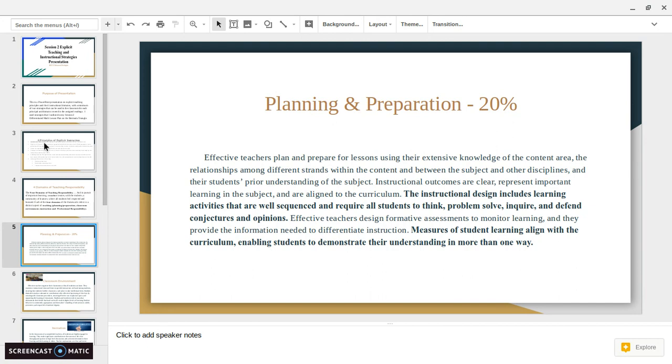And then they have to defend their opinions. Like, did it take place in the Bermuda Triangle? Is what's being reported true or not? The measures of student learning align with the curriculum. I always have good outcomes. I always have short-term soft teaching method outcomes for special education students.